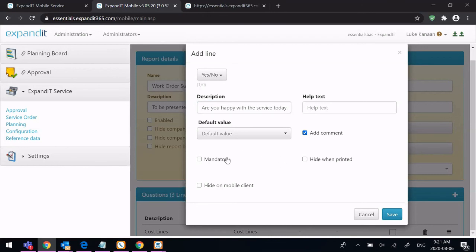And what's great is that this applies to all the lines, whether it's cost lines, capturing a signature, capturing an image, questions, comments, that we can make these lines mandatory. Meaning, if this is marked as mandatory, that means it has to be completed by that field worker, or else they cannot close the job.